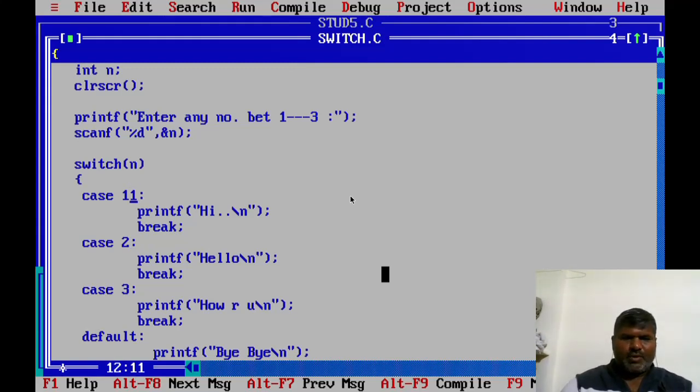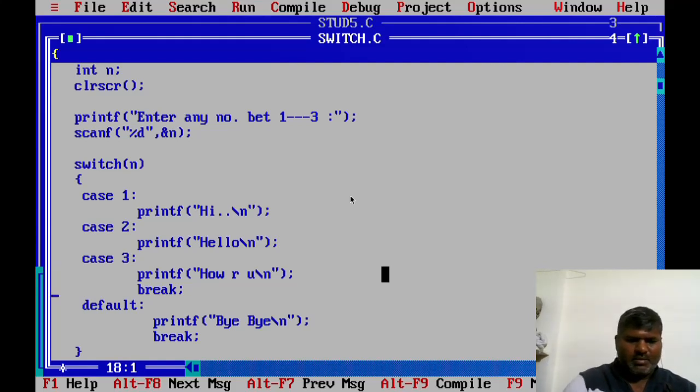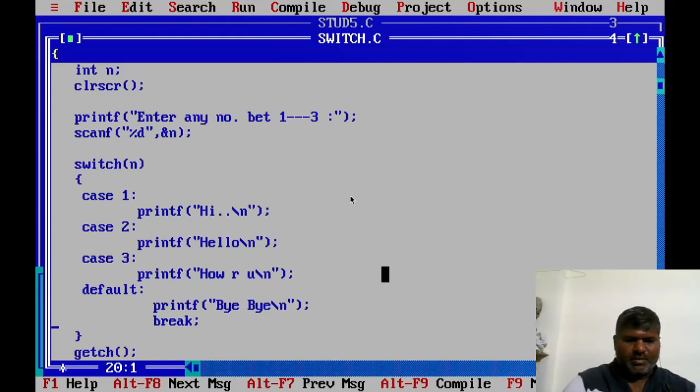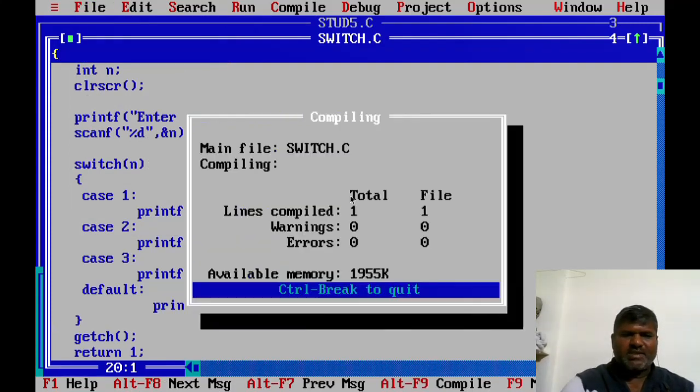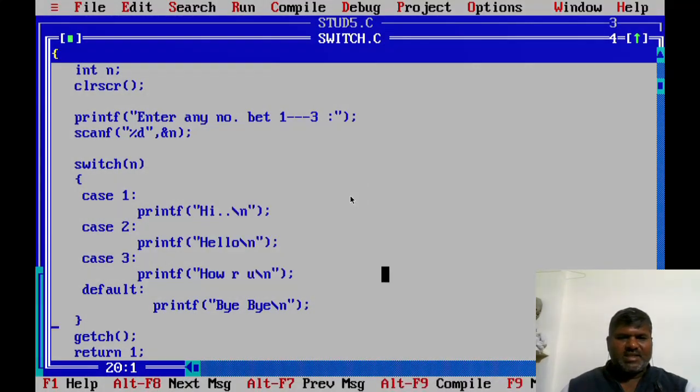Then again I told you about the break statement. So let me remove this break. Remove the break, remove this break part, save. Now let us check if break is required. Control plus F9, enter 5, displaying bye bye. So by seeing this we might say that break is not required. Yes, it is required. Why, I will show you.